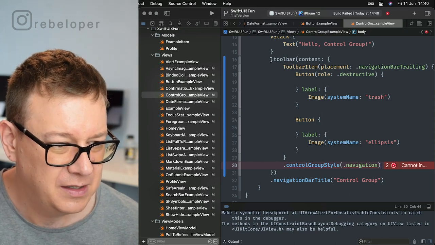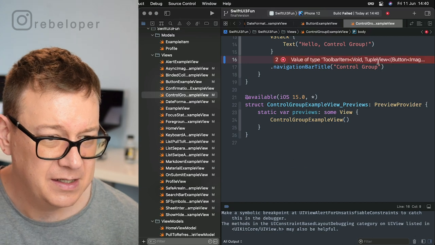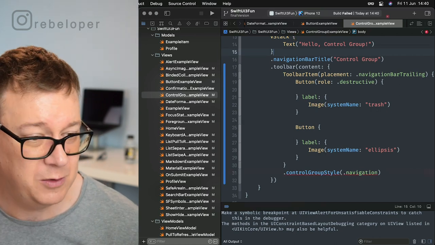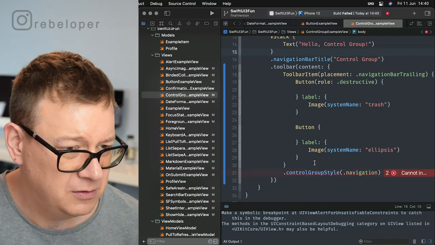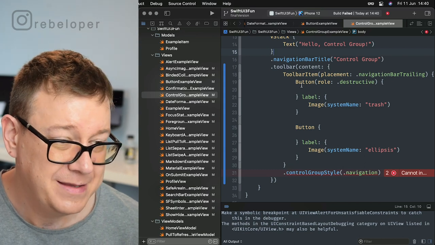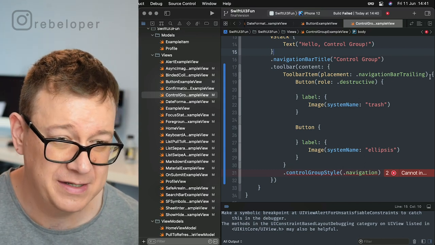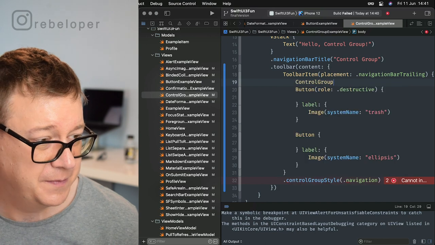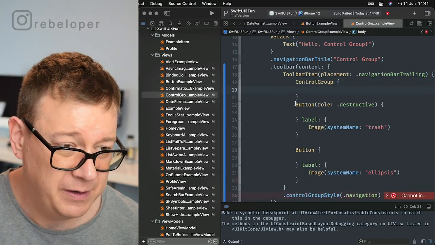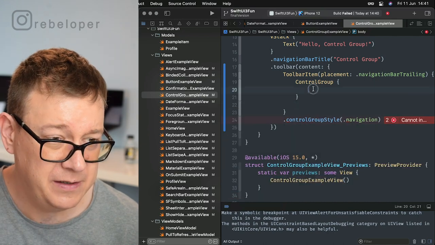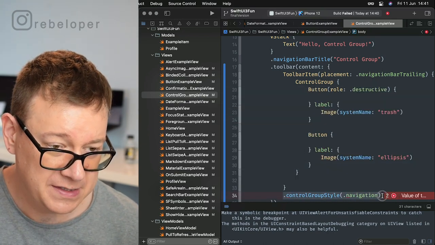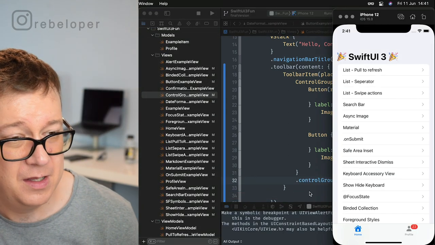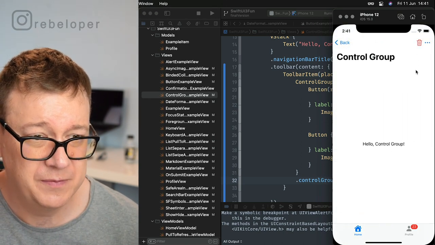Yeah, I think I need to add all of this below the navigation title. Yeah, it's still a better code. Maybe it will work, maybe it won't. Let's see. Control group style. Yeah, I didn't add in the control group. Sorry about that, guys. I'm just in a hurry. Let's just add in our control group. There we go. And now we can just move those buttons in there and move our style to our control group. And now it should work. Yep. Okay. Control group. And there it is.